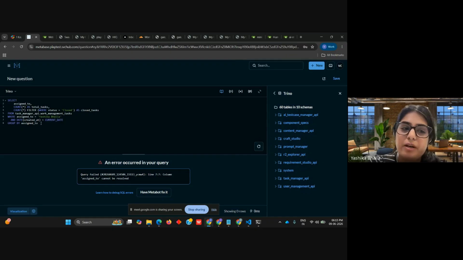Tell your ChatGPT that the data for the user is present in user management. When you go into the Metabase database, you'll see Trino. Go into user management. After that, use user data. In this, you need to pick up the full name, like first name and last name.